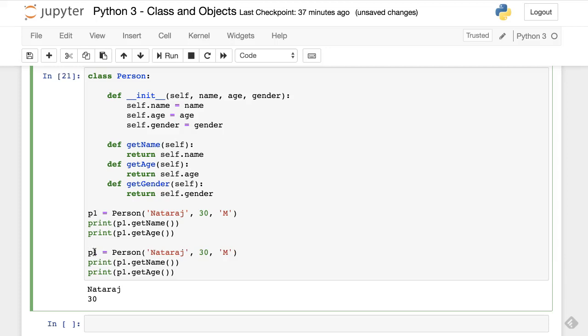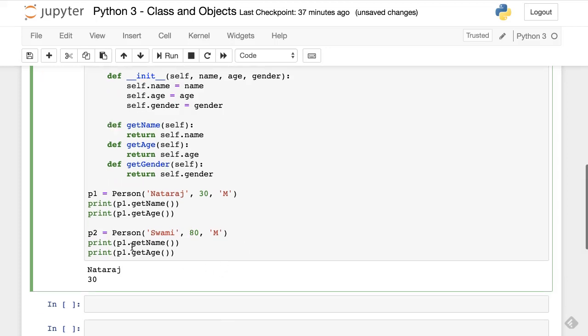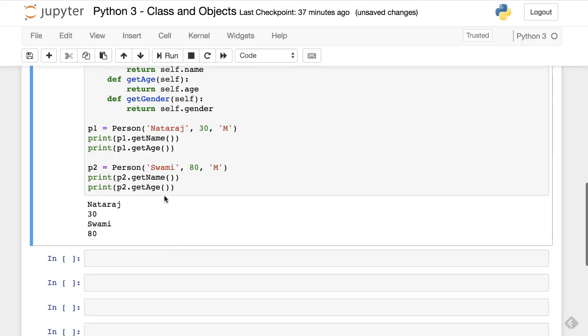Similarly, I can create another object with different values. So the object is P2, where the name is Swami. Now I'm changing the reference. Now when you run, you're getting different values from this object called P2. So this is about classes.